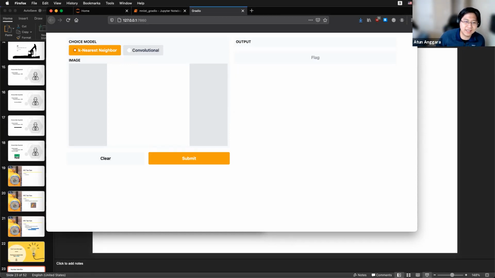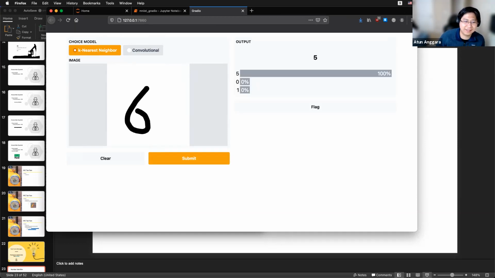So let's do a 6. There you go. No, that's definitely not correct. And nope, in this case both models fail. So we can definitely flag this. All right, let's save this value for further research.